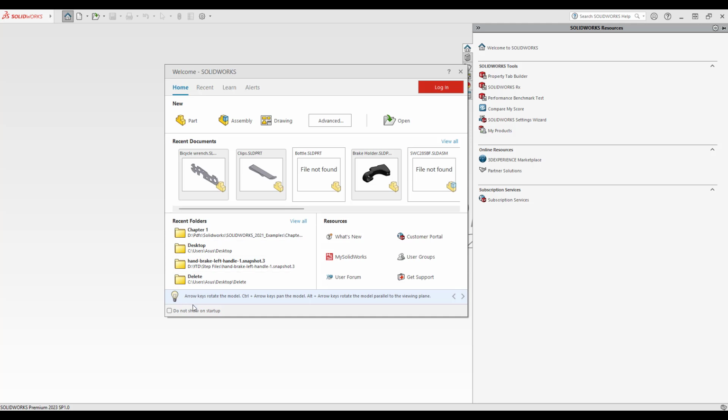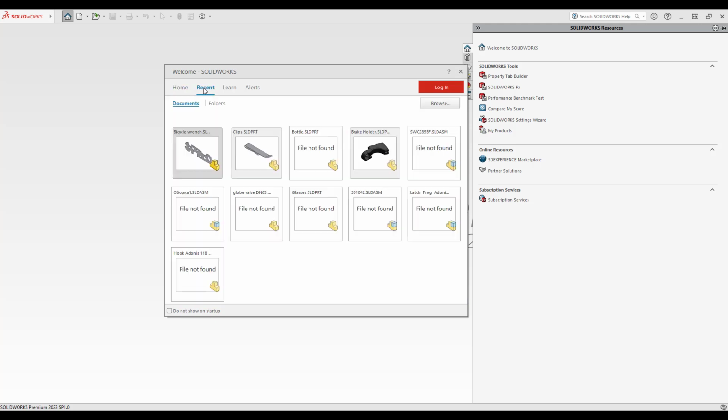Then there is an option here, do not show on startup. This welcome window, if you don't want it to be shown the next time you open the application, you can just check this and close it. Okay, so this is the information that is available in the home tab, and we also have a recent tab.